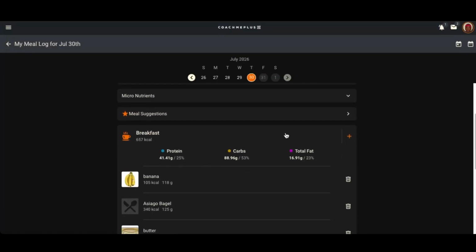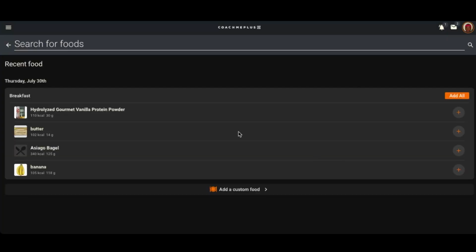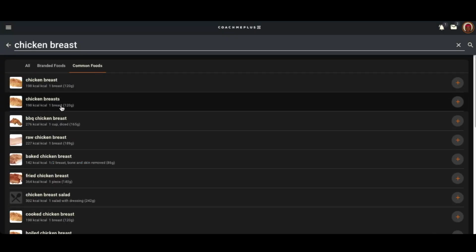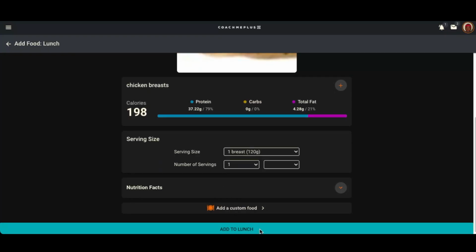I can also, as that athlete user, go ahead and add food separately to a meal. So maybe I had some chicken breast for lunch. I can type that in and go to my common foods and say, here's my chicken breast. I can change what the serving looks like. So maybe I had, you know, a 6-ounce chicken breast. I go hit 1 ounce and I hit 6 servings of that to hit my 6 ounces. You see what that's going to give you, and then you can go ahead and add to lunch.